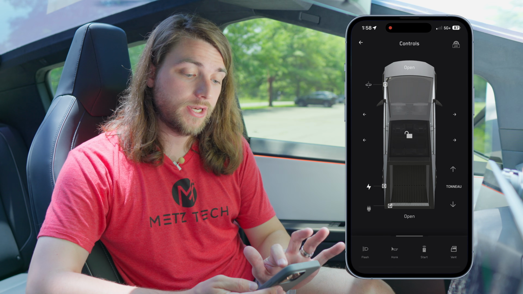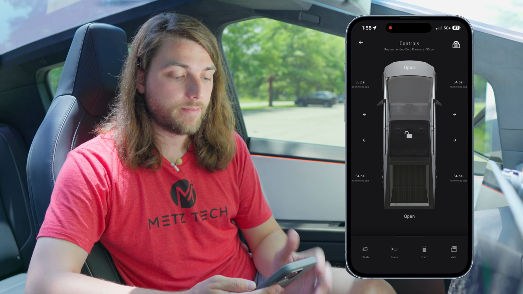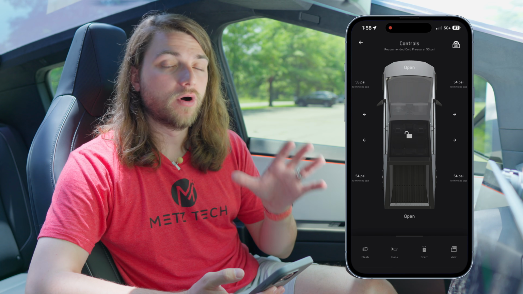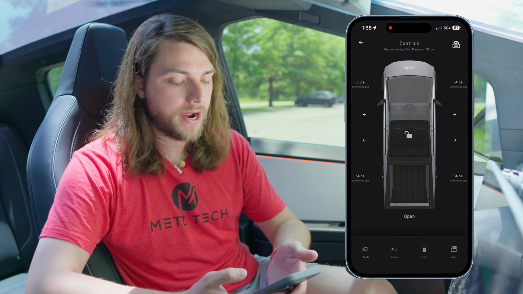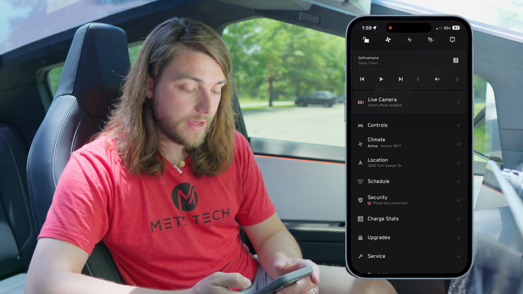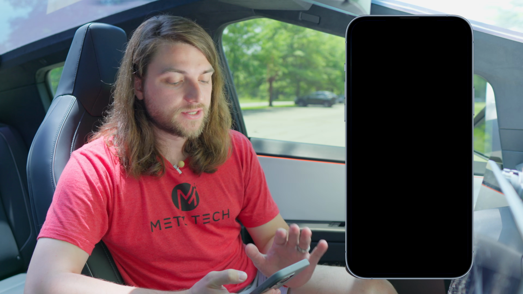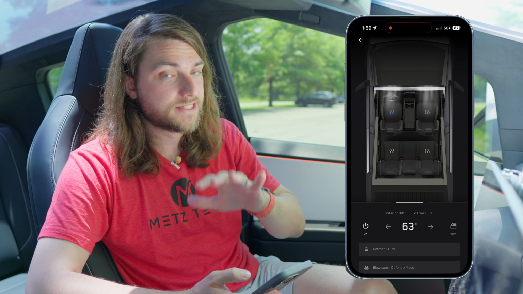Then at the top of the screen here, you can see a little tire PSI button. You can click that. It'll show you a live view of all of your PSIs on all of your different wheels and then give you your recommended amount. But if we go back to the climate menu, you can click that. This is going to give you access to everything going on inside of the cabin.